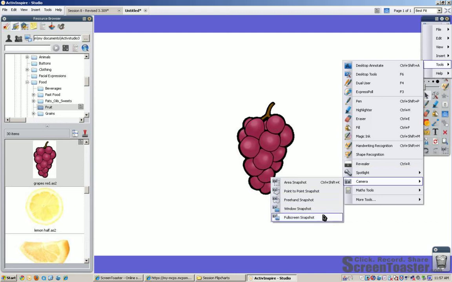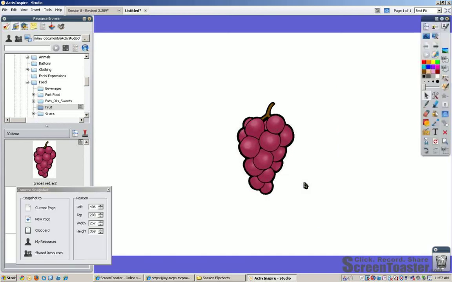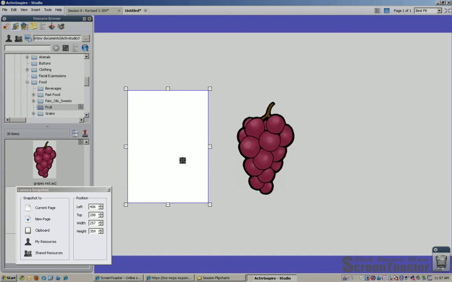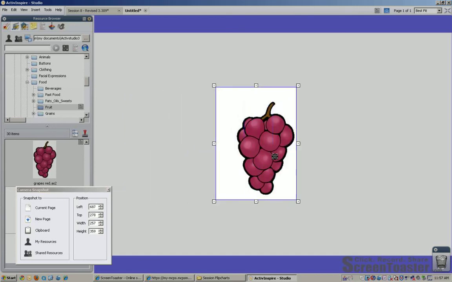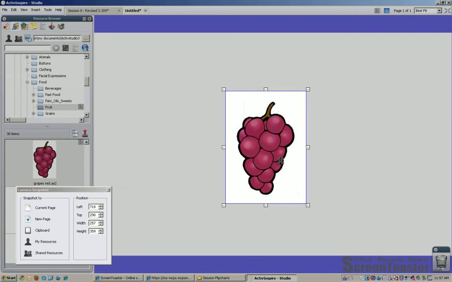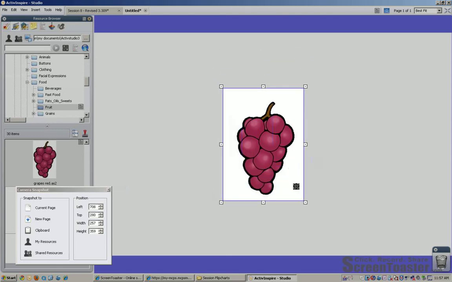So I'm going to demonstrate what it looks like to capture a picture using a few of these different options. So let's do area snapshot first. When I select that, what it does is provide me this box, and I use this box to frame the area space or the object I want to take a picture of. I can move it around, and I can use the handlebars to make smaller adjustments.